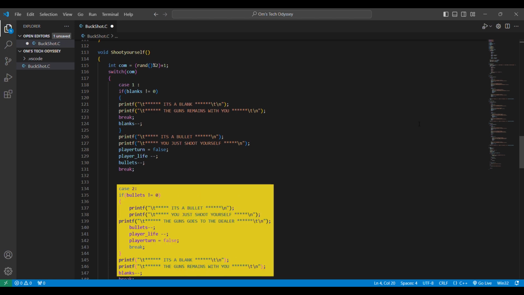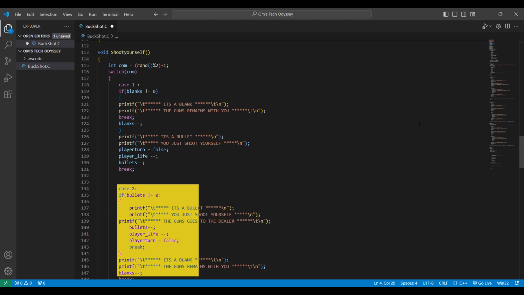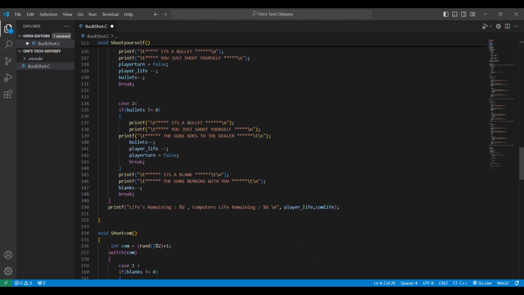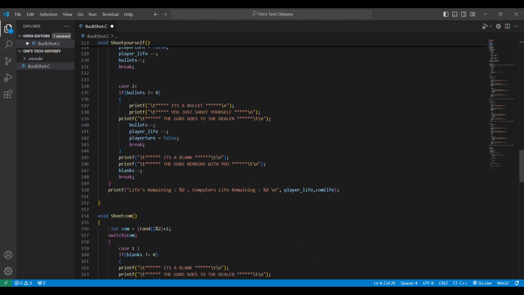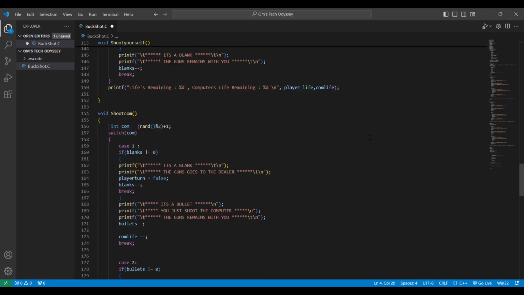If the player picks 2, if there are bullets, the player takes a hit and loses a life. The gun shifts to the dealer. If bullets are gone, it's a blank, and the gun remains with the player. The blank count drops. As with the computer's turn, the remaining lives for both the player and the computer are displayed after the dramatic shot.